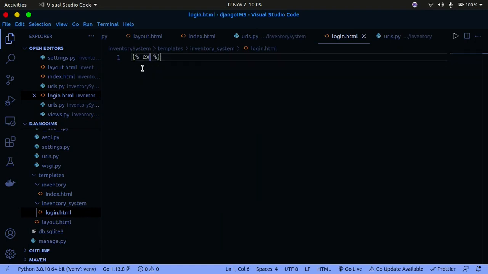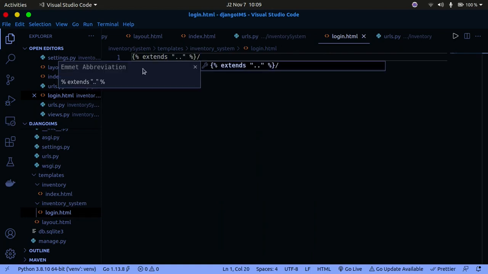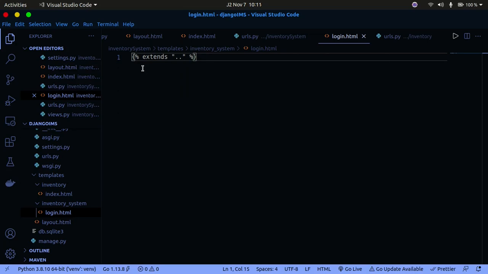Great. So inside of this file, we're going to inherit from our layout.html template. So I'm going to say extends, and in login.html we're going to go back a directory. What you're going to type in is layout.html.